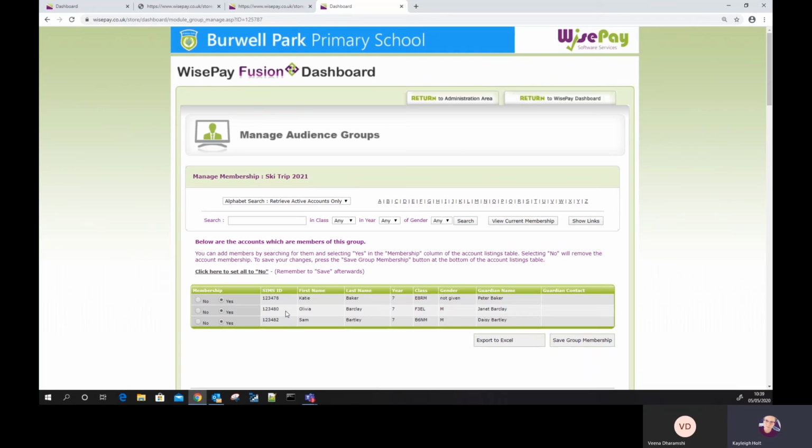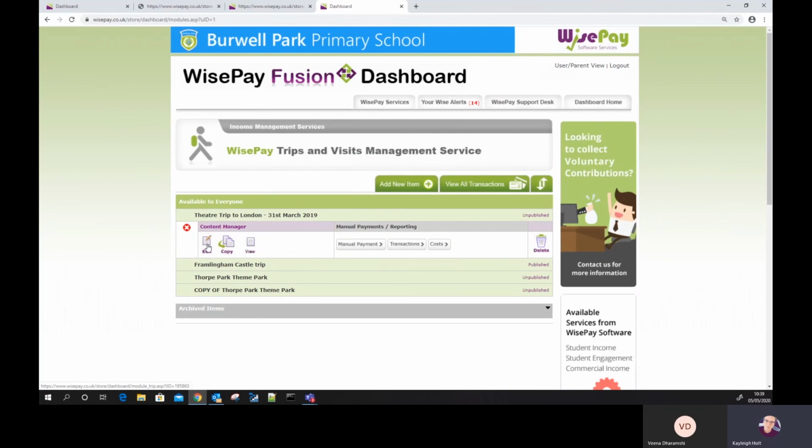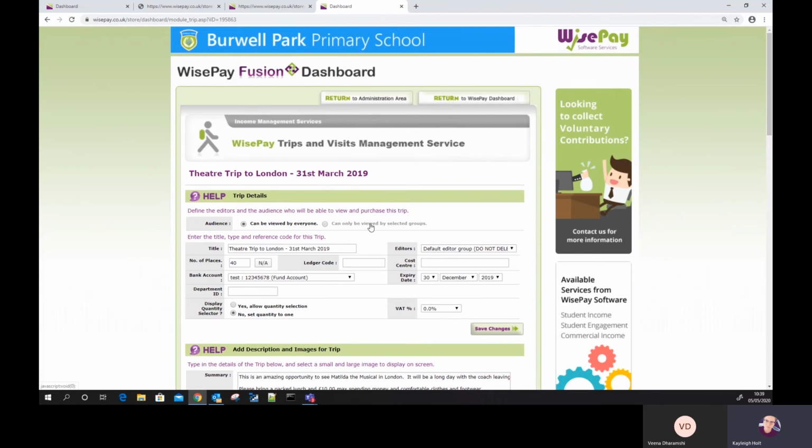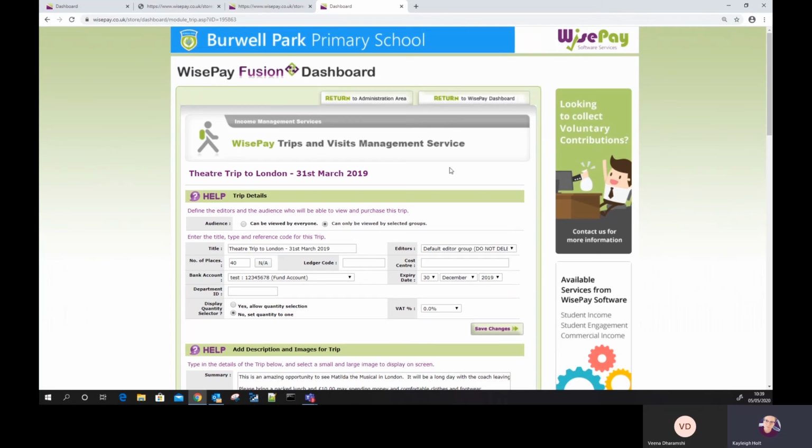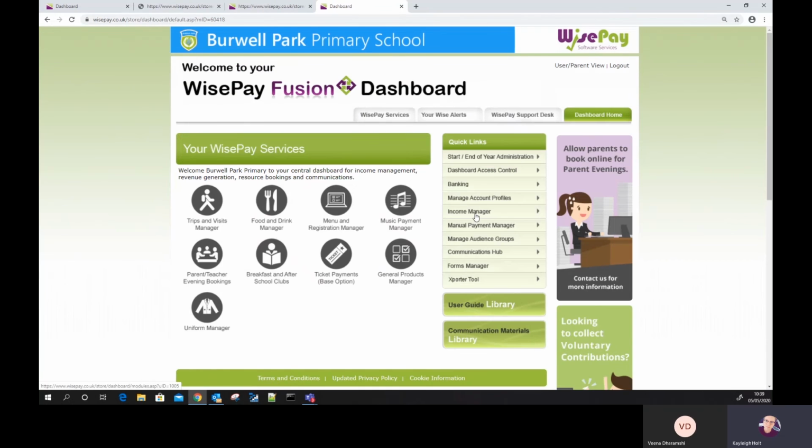So where we have, say, for example, our trips and visits, it currently defaults that everyone can view that trip. So where the audience groups would come into play would be as if we went back into the trip and we select edit on that trip, can only be viewed by selected groups. Now, if I tick that option, we can see here we've now got that saved group as Ski Trip 2021. So you can link students to a particular audience group. So only those 3 students will be able to see that product.